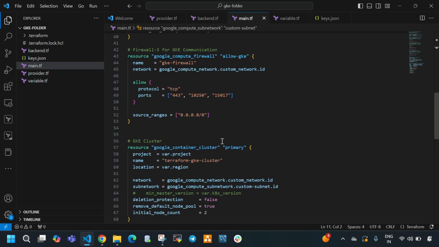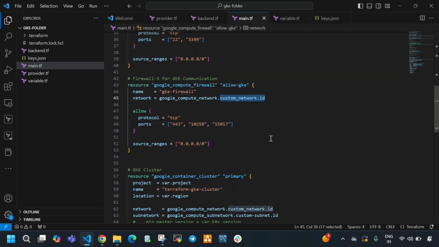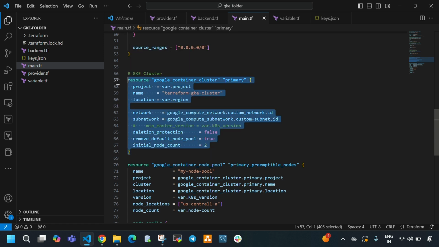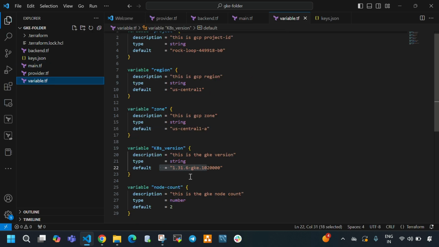So we are going to create these 3 firewall rules, and we associated them with our custom VPC. After that, we are going to create a Google Kubernetes Engine cluster. We are going to create a 2 node Kubernetes cluster. So let me uncomment this. It will create with the latest Kubernetes version.